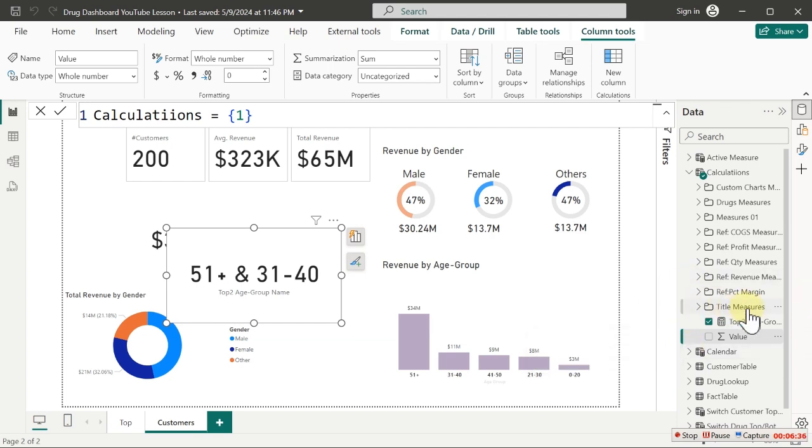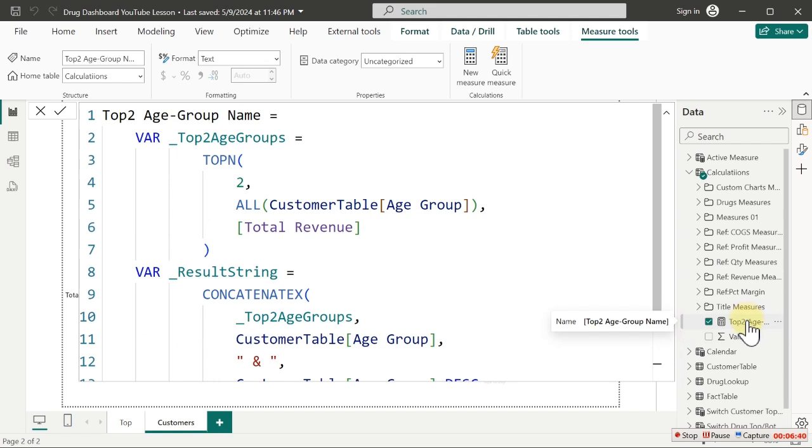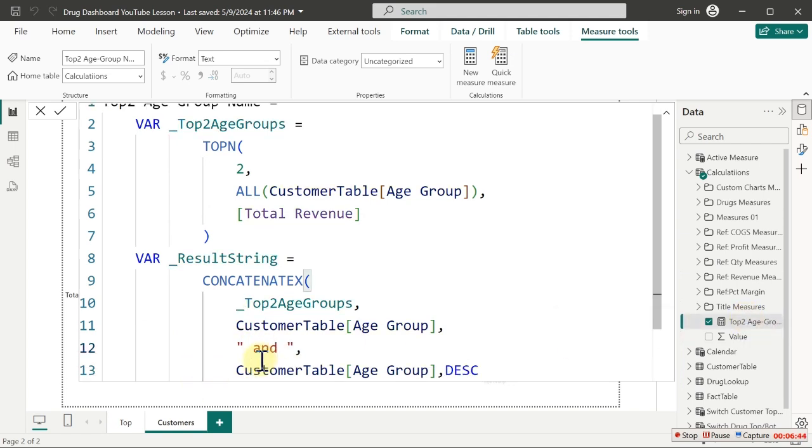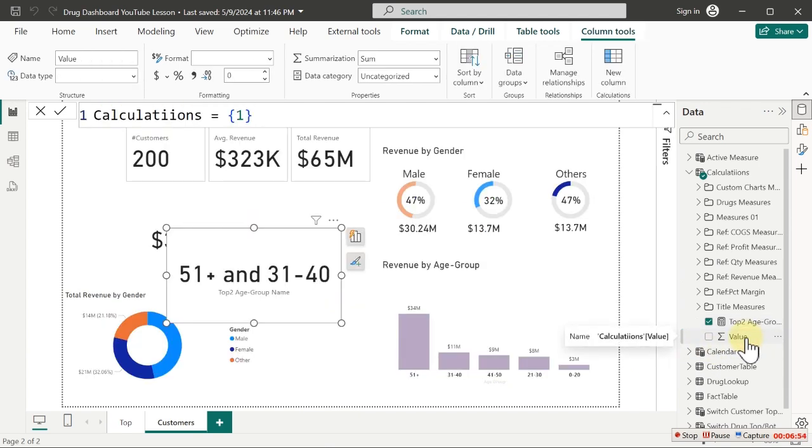We can use text and go over here to make it look cool now. Under this particular part, let us use "and". I think this would be better understood by just using that particular "and". Okay, let us take a look at it again. Okay, this is kind of cooler than what we used previously. It's 51 plus and 31 to 40.